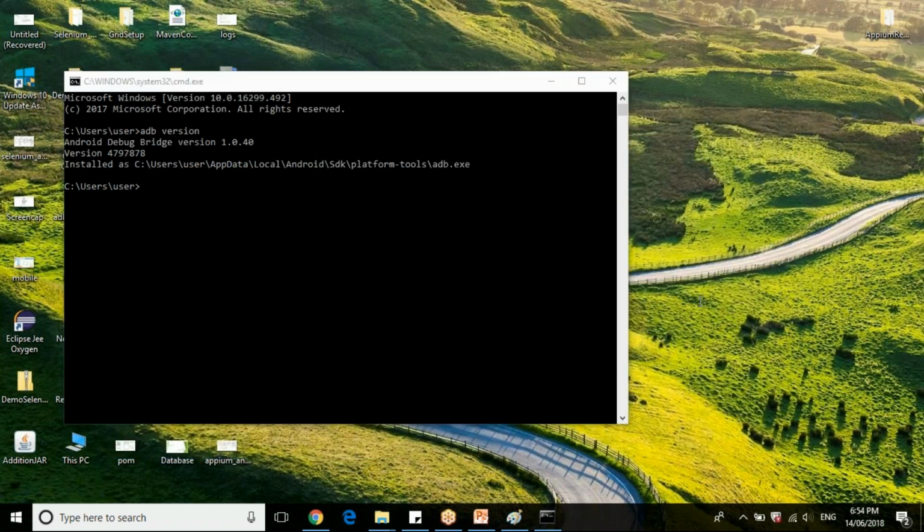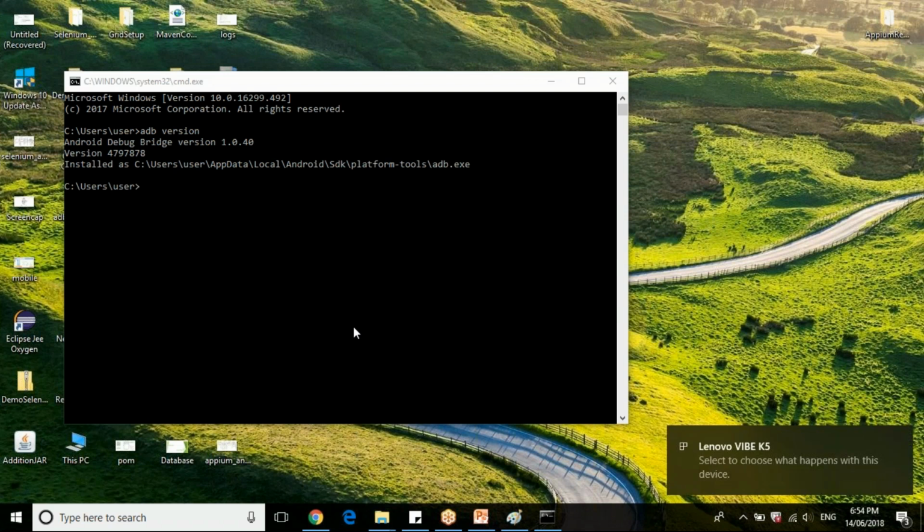Yes. Now just connect your mobile device. Let me connect my mobile device. Once you connect your mobile device, you need to know what your Android SDK is and what all the operations are that Android Debug Bridge can do.